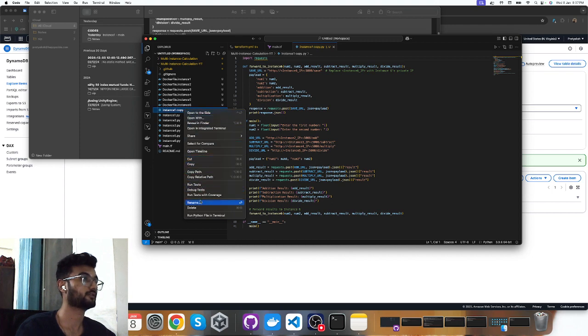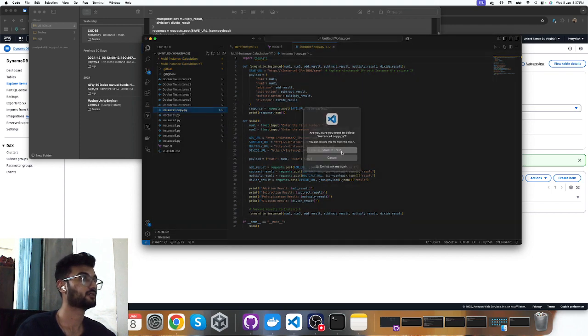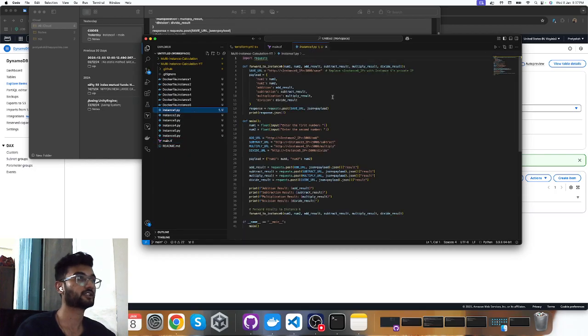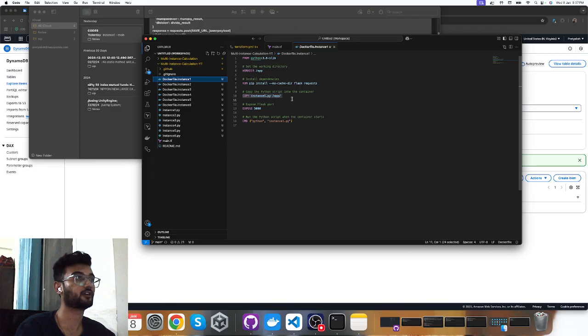Then, whatever code you have written in your instance one, it will copy from instance one to this app, where app is your folder name. Then you are running it on port 5000, so EXPOSE 5000 means just run it on your port 5000.